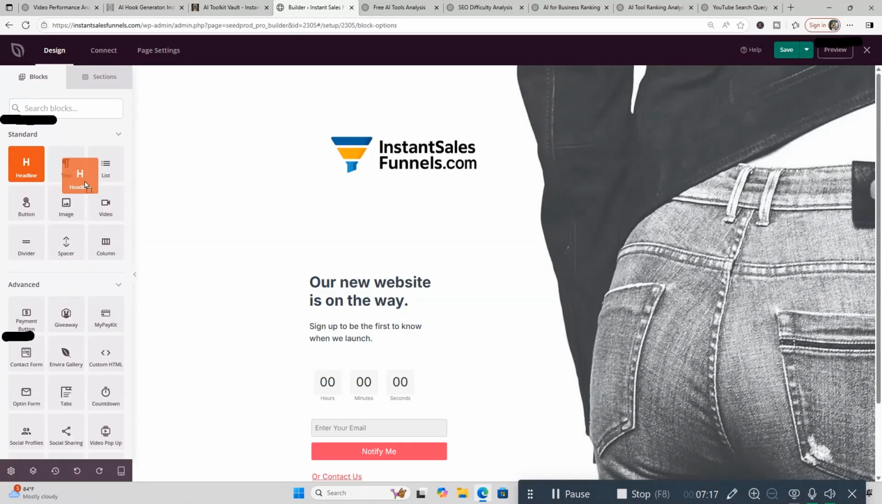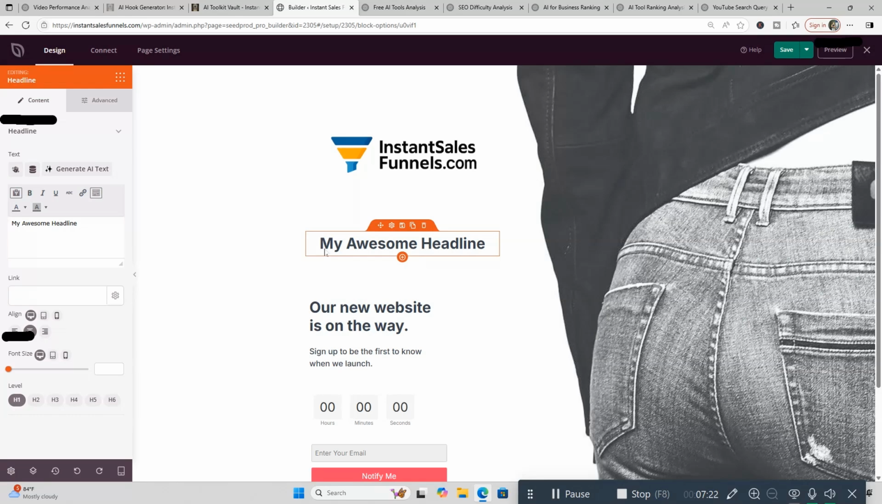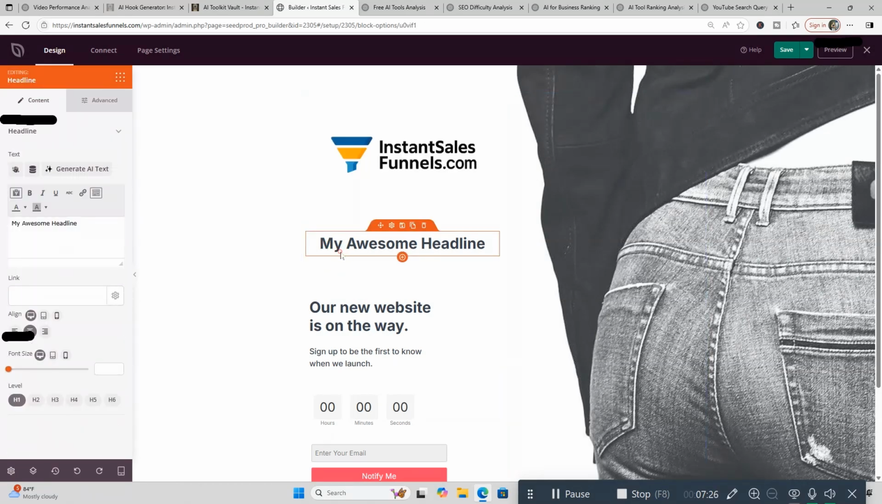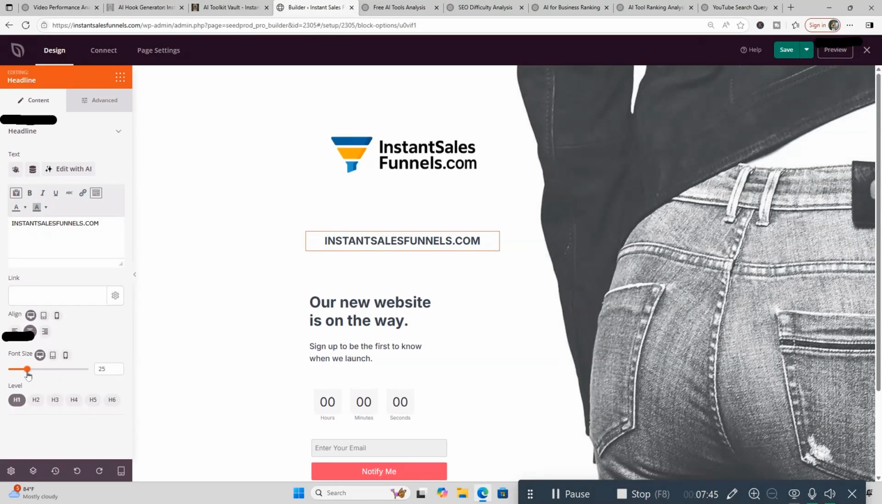That's it. You want to do a headline, just put it wherever you want it, drag it over, click the box on your left with your left mouse key. It selects it. See, it's my awesome headline. Change it. I'll just put the name of my site. And then you want to adjust the size of it. They got it down here, the font size. And then you can do different headers.